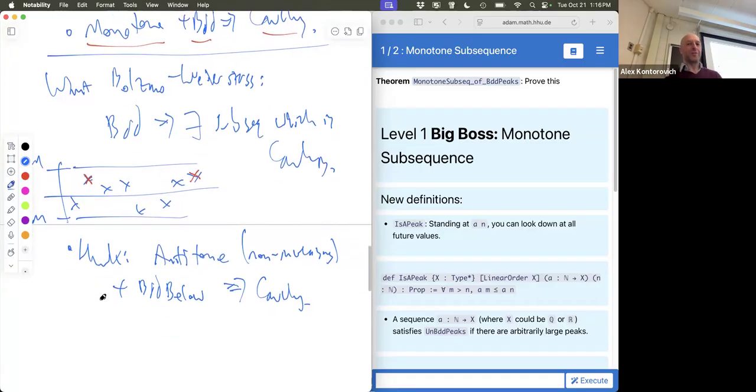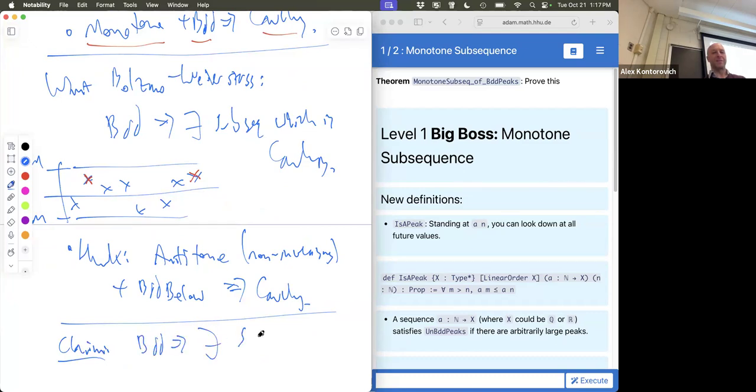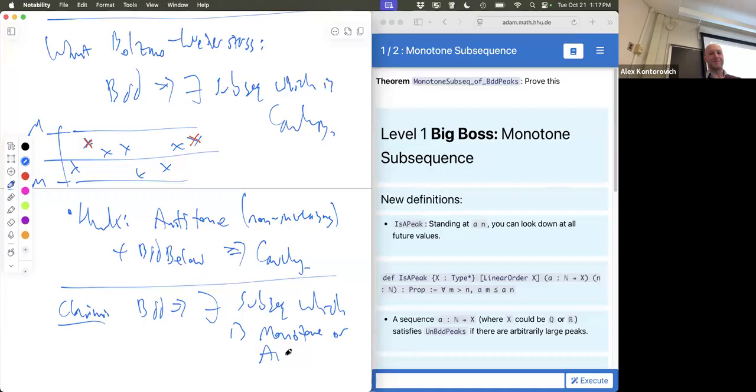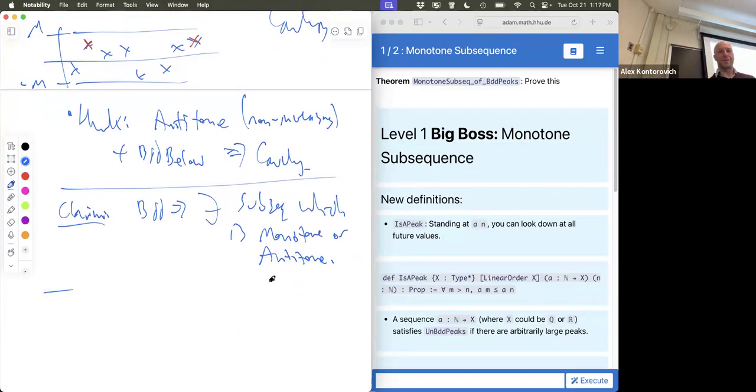And so what's left in order to prove Bolzano-Weierstrass is the claim that bounded implies there exists a subsequence which is either monotone or antitone. If you have a bounded sequence, then there's always either some subsequence that's increasing or some subsequence that's decreasing. So let's think about decreasing sequences. Let's think about something that we'll call a peak.